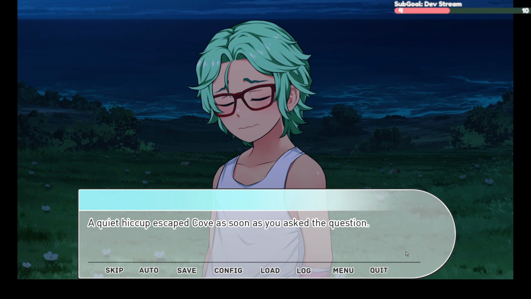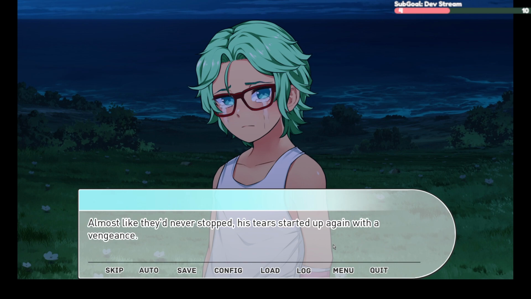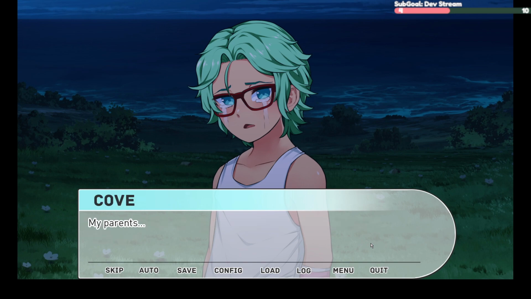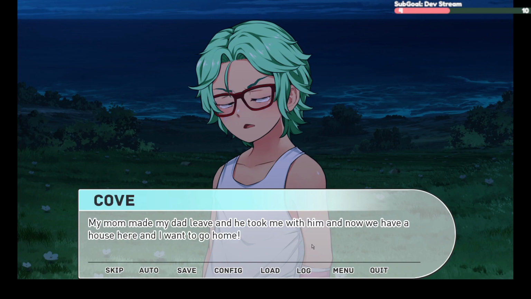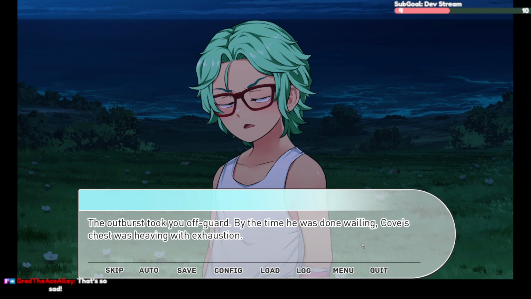Oh. A quiet hiccup escaped Cove as soon as you asked the question, almost like they'd never stopped. His tears started up again with a vengeance. My parents, they don't want to live together with me anymore. Oh, he's a divorced kid. The tears fell fast and heavy over his flushed cheeks, sticking in his dark lashes. Oh, my mom made my dad leave and he took me with him and now we have a house here and I want to go home.